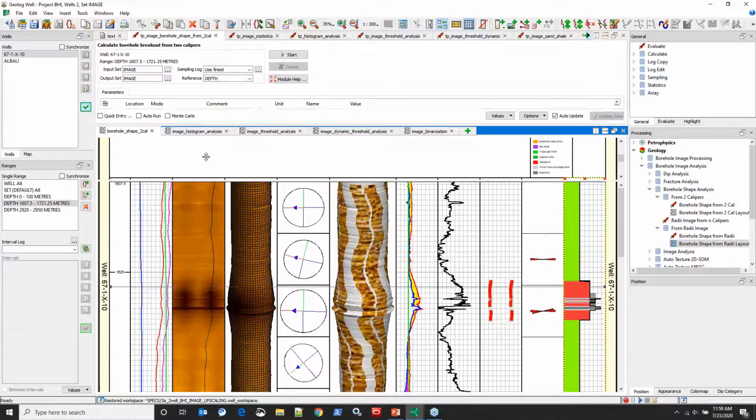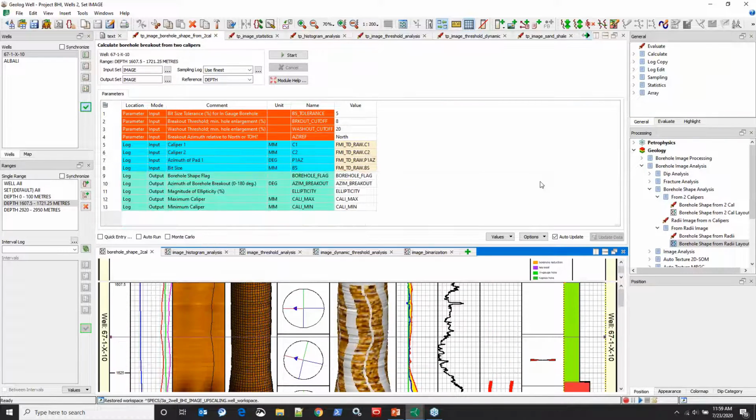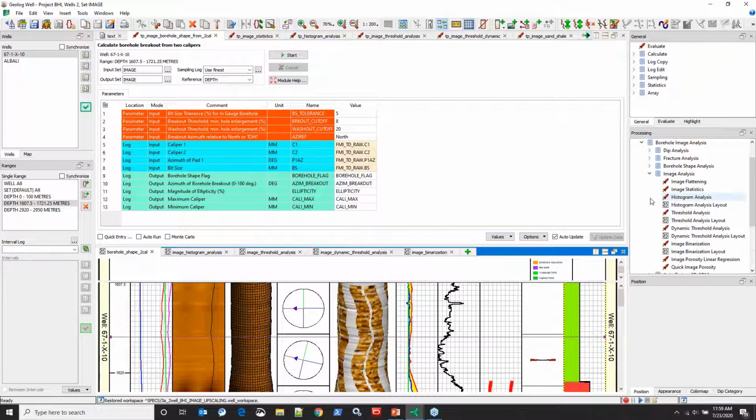Okay. So now I'm going to switch gears a little bit. We've talked a little bit about borehole shape analysis, and we're going to get into image analysis. And this is where I start getting really excited. We're going to start off by talking about image flattening.